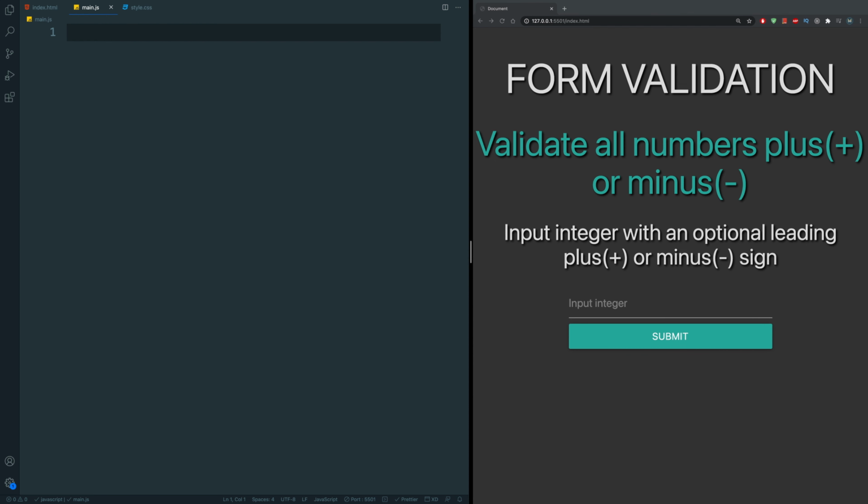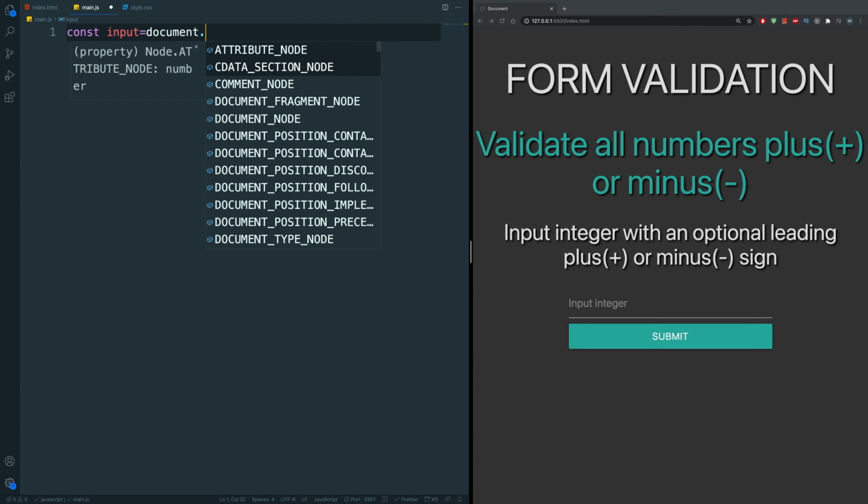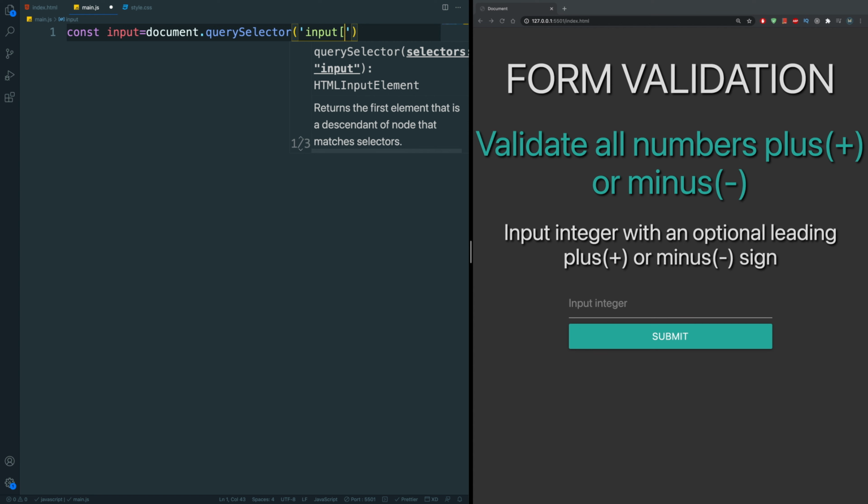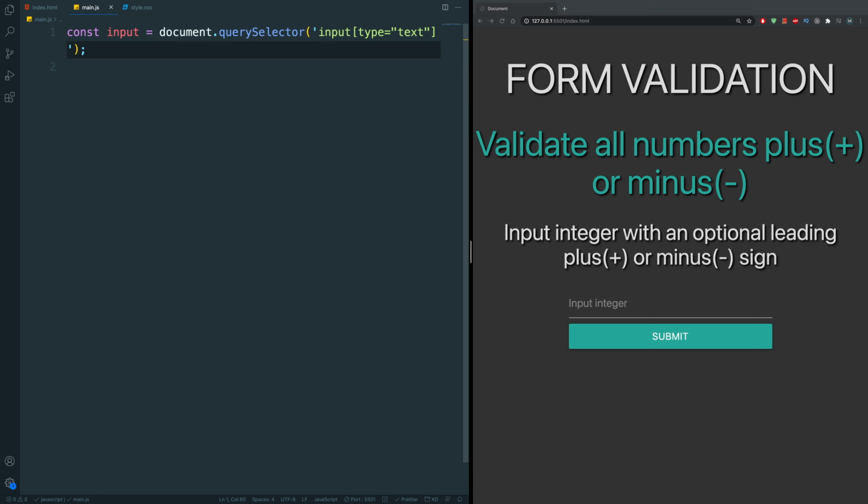Let's get started by first of all creating a const, a variable with the name of input. Let's assign it from the document query selector. So we're going to select the input tag with the type. As you know, we can also select types, with the type of text, and this should be within quotations. Okay, let's close this one up.